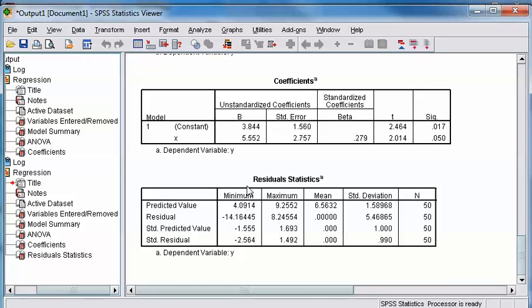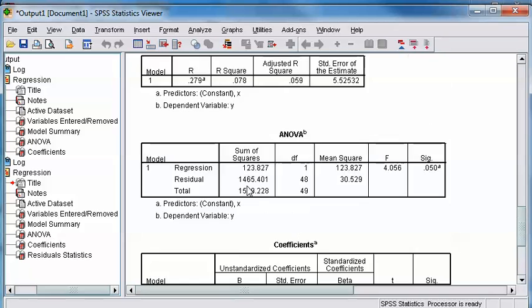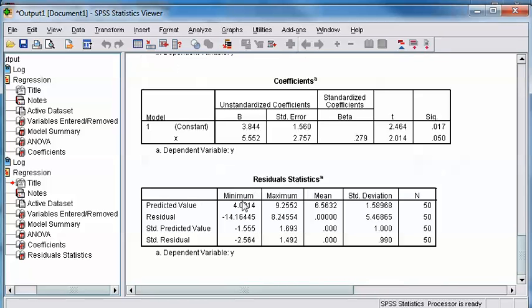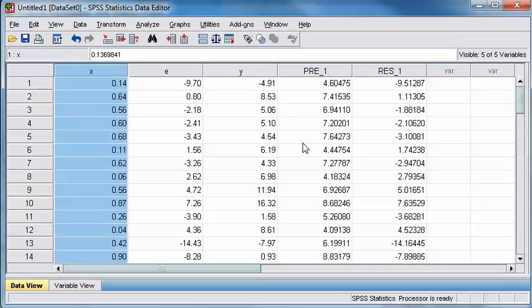Now SPSS again gives us the tables, but at the same time it also gives us the summary table for the predicted values, residuals, standard predicted values, etc. Anyway, if we now go back to the data editor, that is the data view of the data editor, we will see that earlier we had only three variables, x, e and y. Now we have two more variables after running the regression and asking SPSS to calculate the predicted values and the residual values.